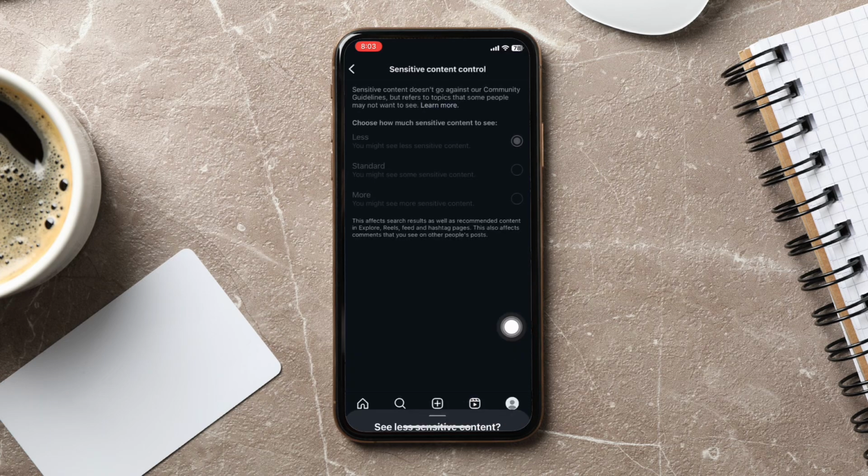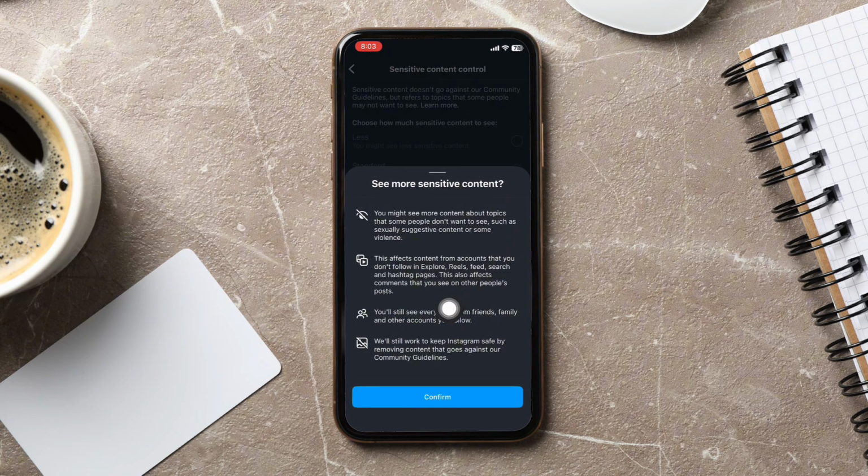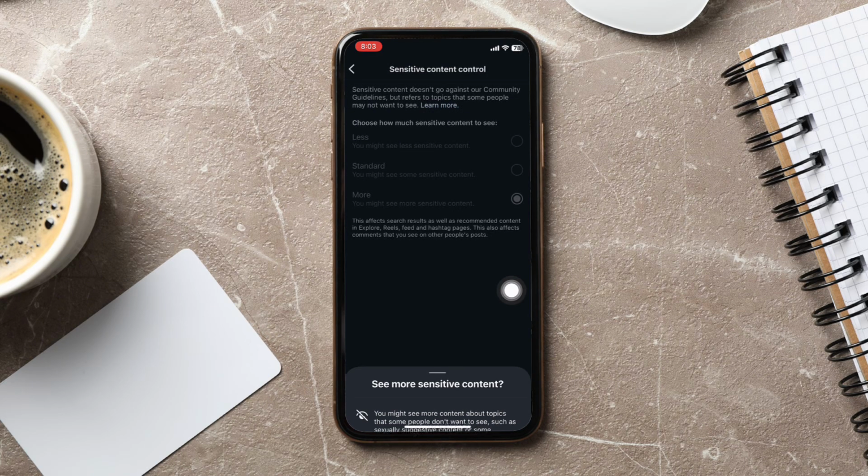You can also tap on the circle next to More to see more content that are sensitive. So, by following these steps, you can enable sensitive content on Instagram post.